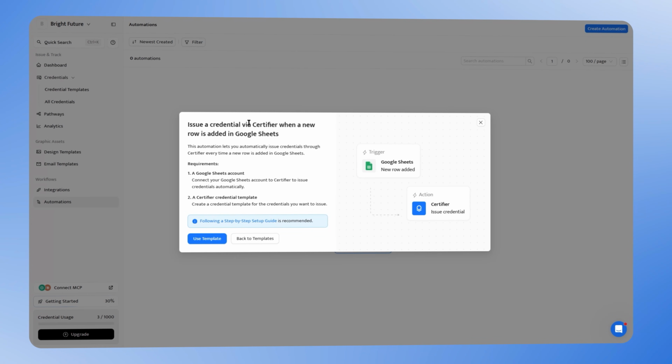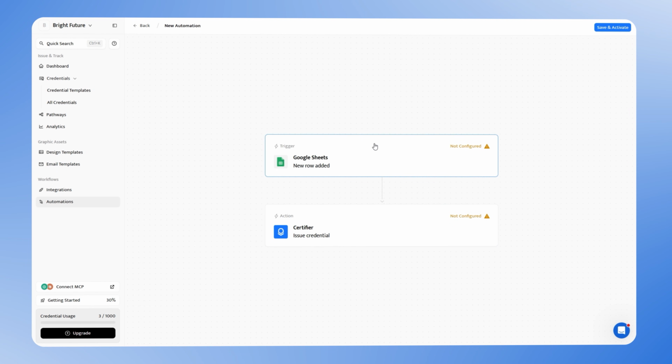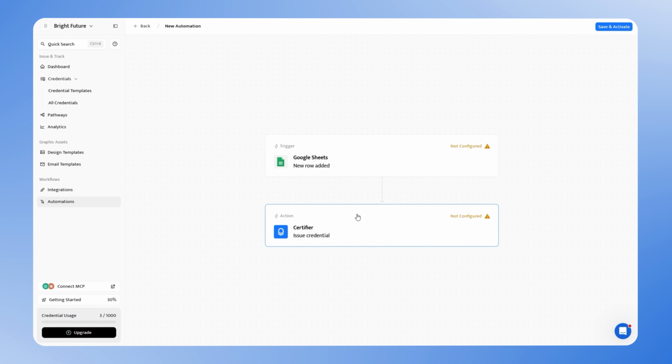A new pop-up modal will appear showing the details of the selected template. Click the Use Template button to proceed. The automation editor opens on a new page called New Automation, and the canvas shows two blocks connected by an arrow. The first is a trigger block set to Google Sheets with the event New Row added. The second is an action block set to Certifier with the action issue credential.